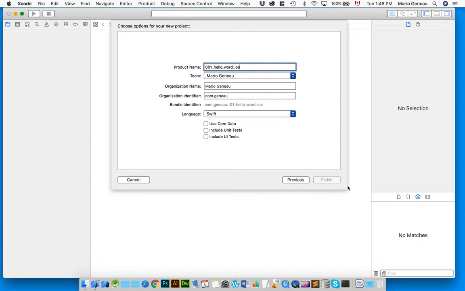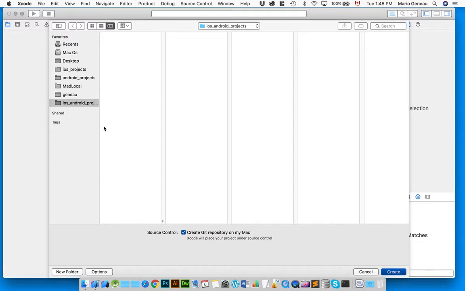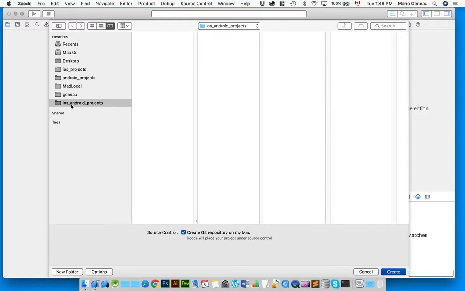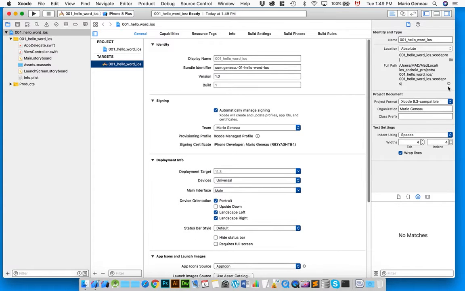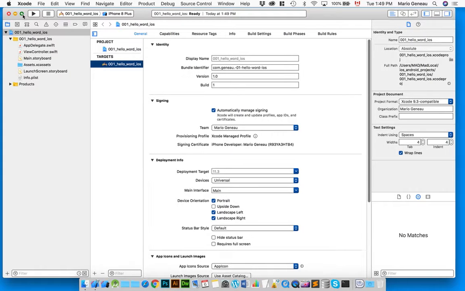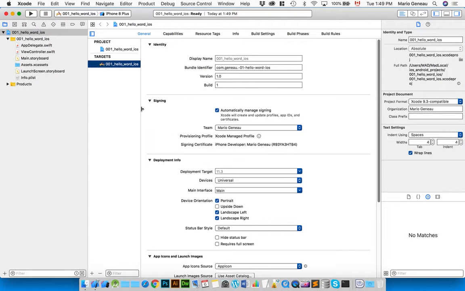So I'm going to click on next. Save it exactly here in this folder, and I can make sure, which I'm not going to be using right here, but this is important for the source control, make sure that this is checked, the create git repository on my Mac. Click on create, and here we go. This is my environment.